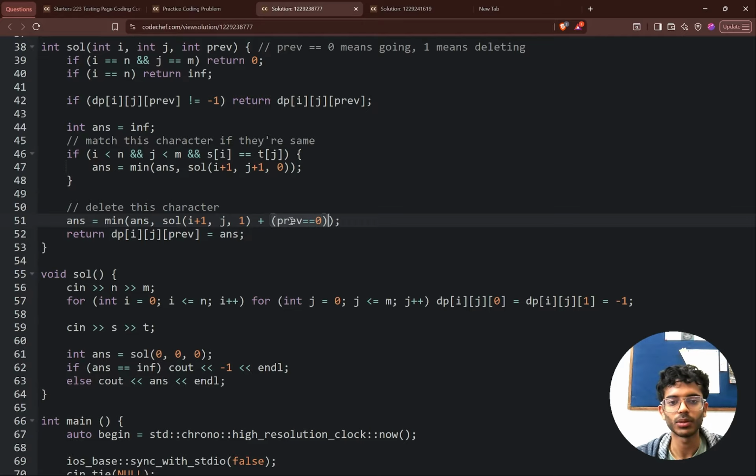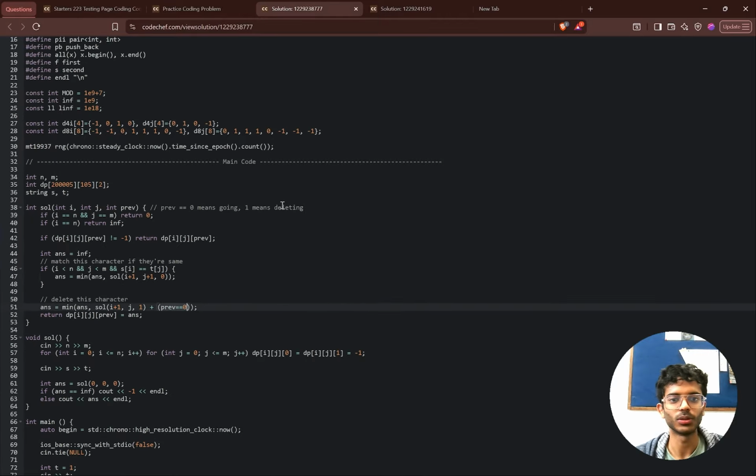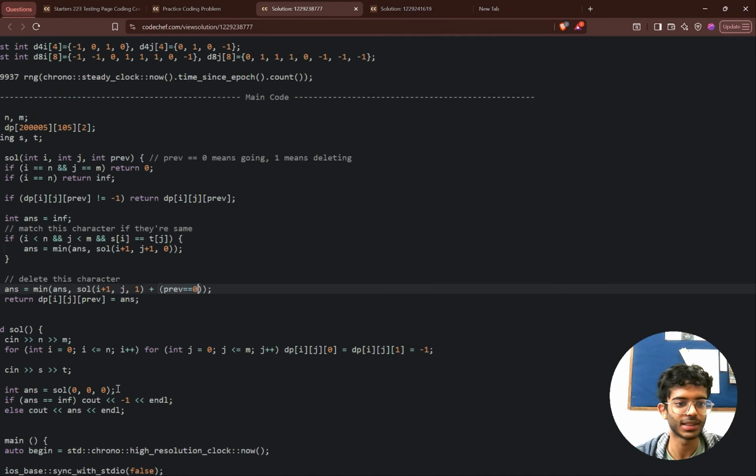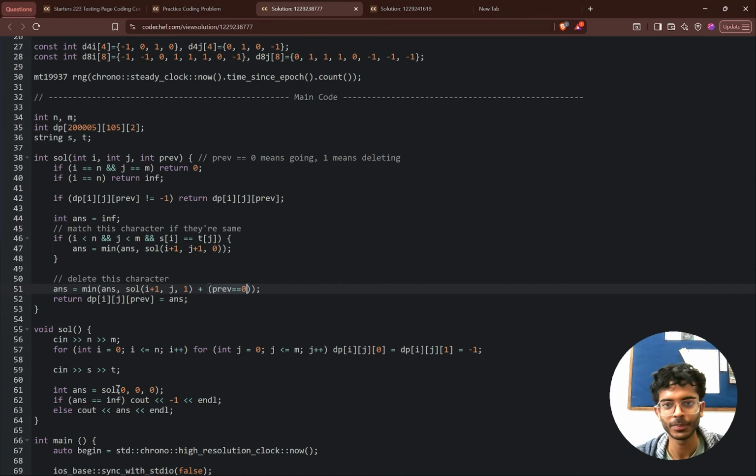And we'll be adding a 1 if the previous was 0, because we are transitioning from continuing the matching to starting a new deletion. So this would represent that we are starting the deletion of a new subarray. And yeah, that's pretty much the whole solution. The time complexity again is n into m or 4nm.